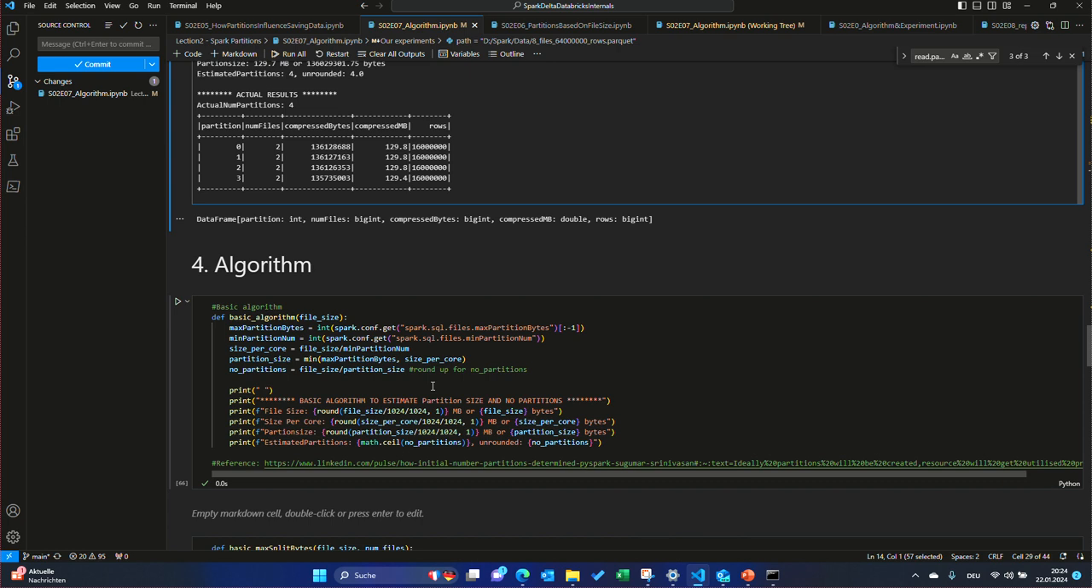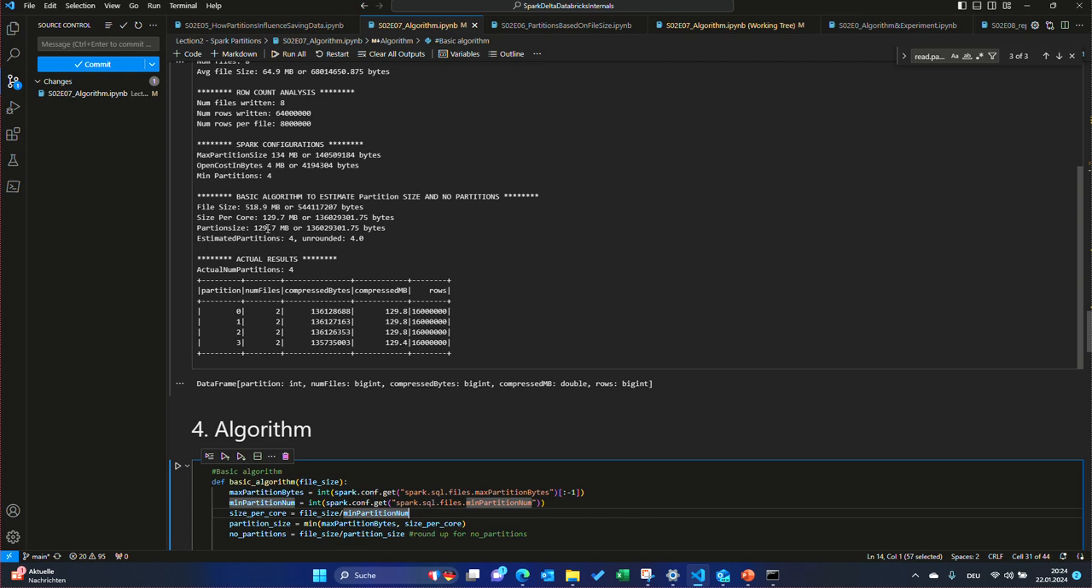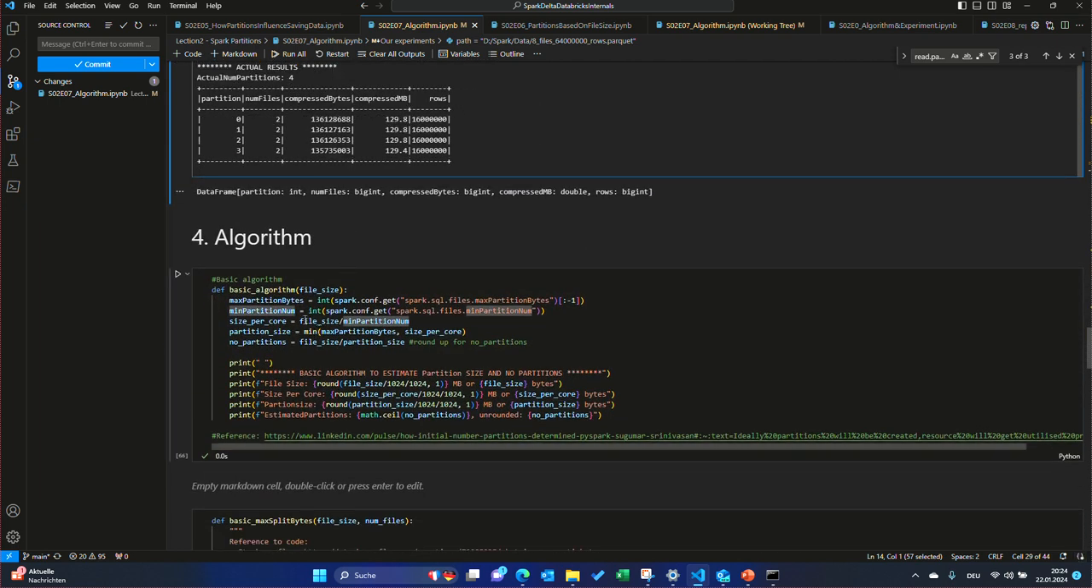So we are getting our max partition bytes out of the Spark configuration, and we're getting the minimum partition number, which is our default value of 4. And so what we're doing is we just divide the size of the whole file by the minimum number of partitions, which is the default parallelism. That's how we get to 129.7, because our file size is 518, divided by 4.